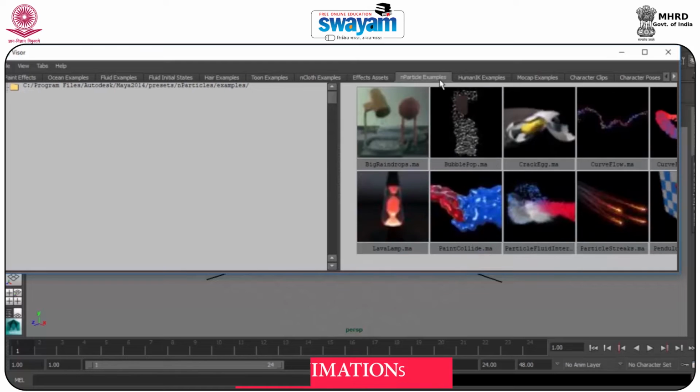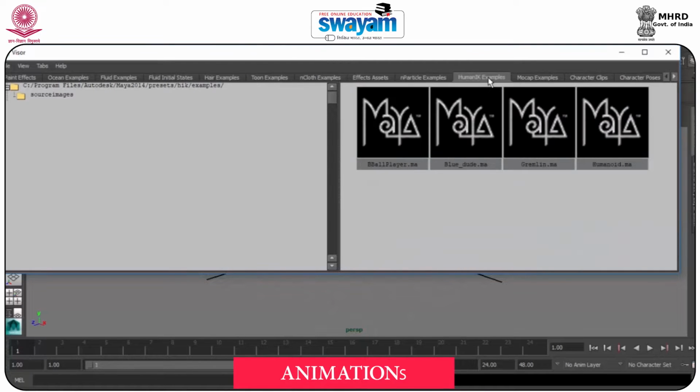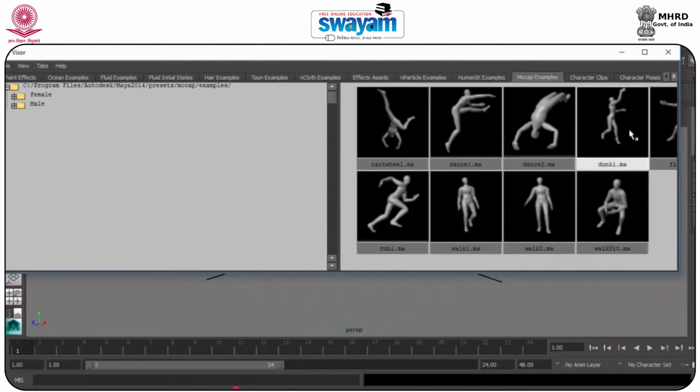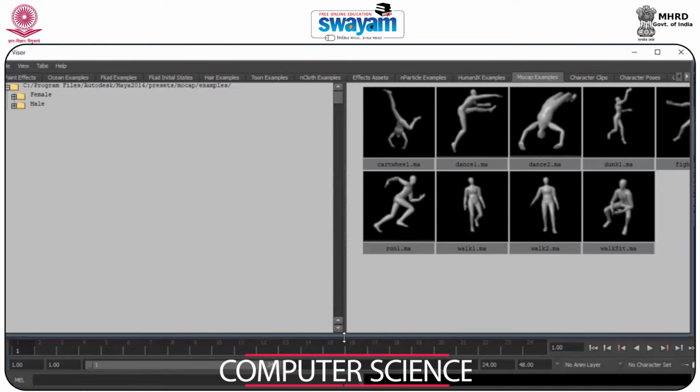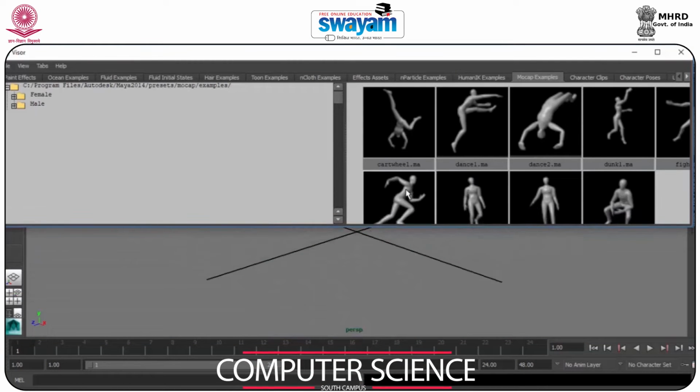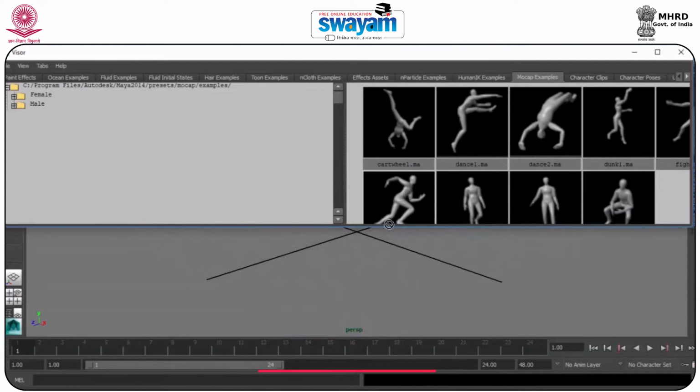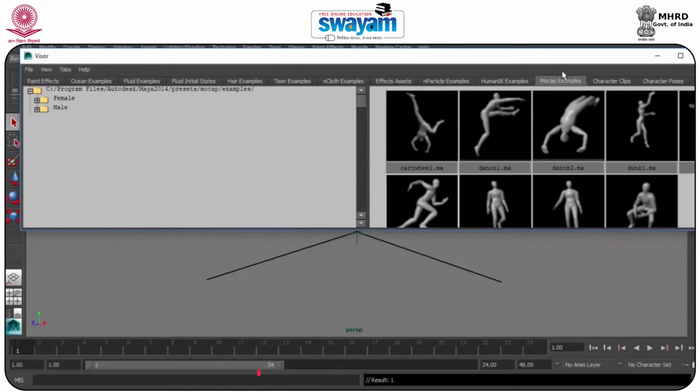You find all the panels. You can go to Nparticles, Human IK, mocap. We'll focus on motion capture, which is mocap. So I have the run motion capture. I will click the data, press the middle mouse button and drag it into my viewport. Now it's been applied to the viewport.